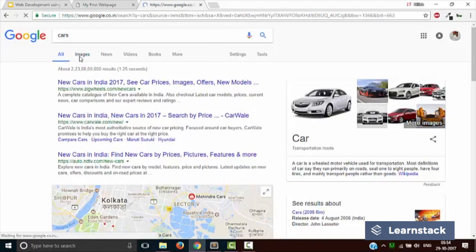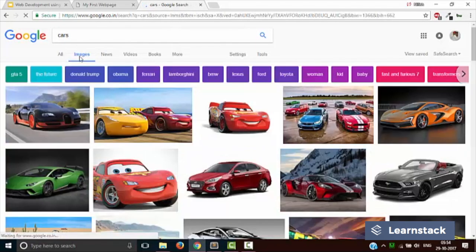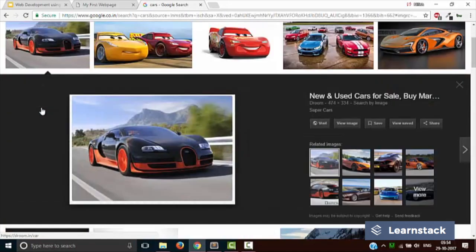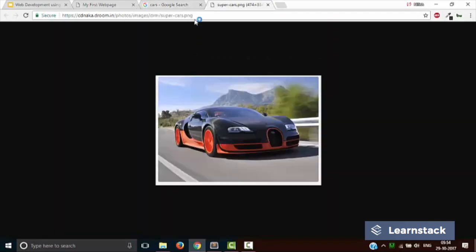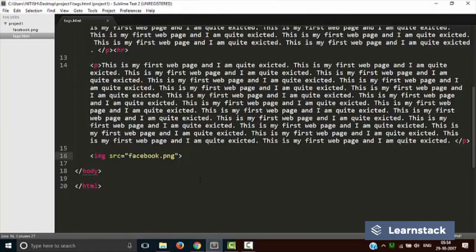Click on images, and let's click on the first image. View image. It will open up a new tab. And now just copy this URL and go back to your Sublime Text, and instead of the path of the local file, just paste the URL of the new file.